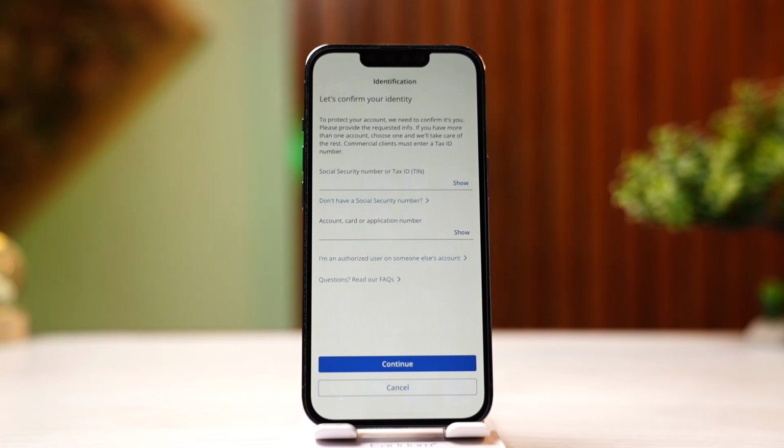And after resetting, or let's just say creating a new password, go to your sign in page, and there you'll need to sign in back, and that is how you can recover your Chase mobile app.